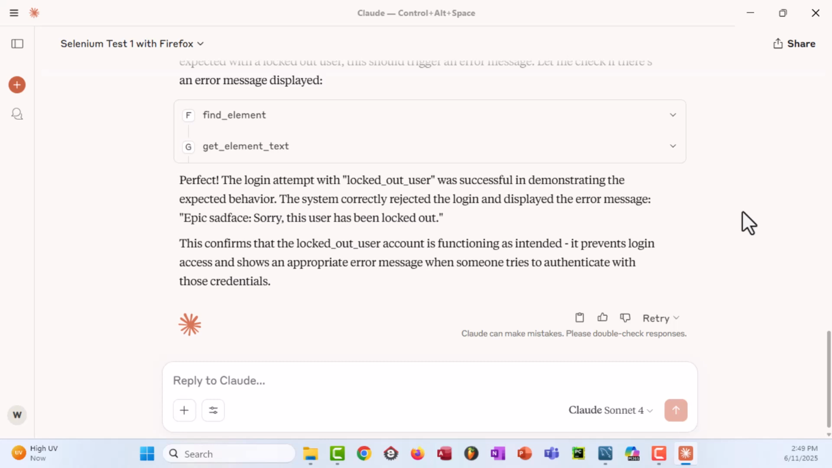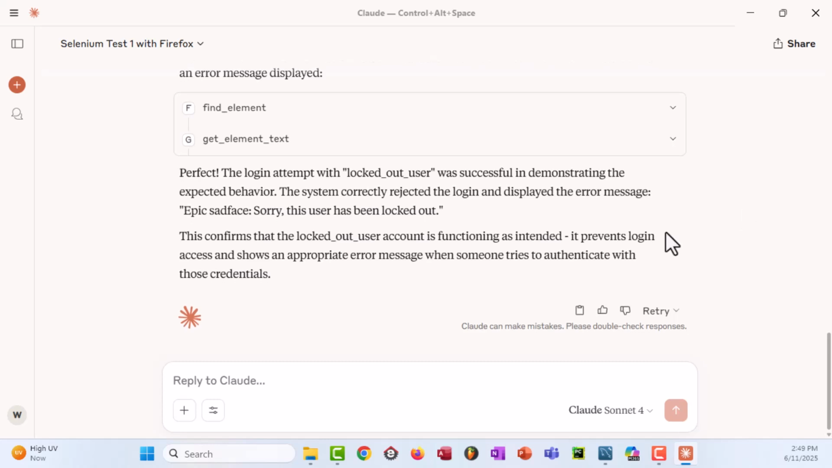Perfect. The login attempt with locked out user was successful in demonstrating the expected behavior. This confirms that the locked out user account is functioning as intended. It prevents login access and shows an appropriate error message when someone tries to authenticate with those credentials. Pretty nice. Not bad. Not bad at all.